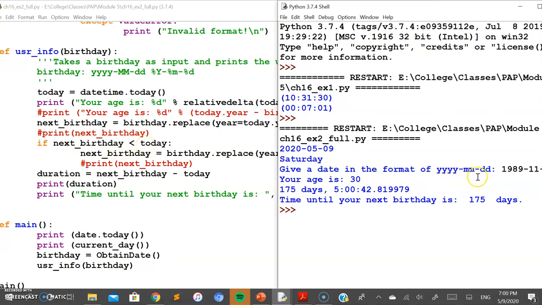With the date I have given, it has not yet passed, so it is going to calculate the difference with the duration, which will give you 175 days till the 1st November of this year, 2020. So 175 days, 5 hours and some milliseconds here, right? So the time until your next birthday is 175 days. Since we are interested only in the days part of this result, we are extracting only 175 days.